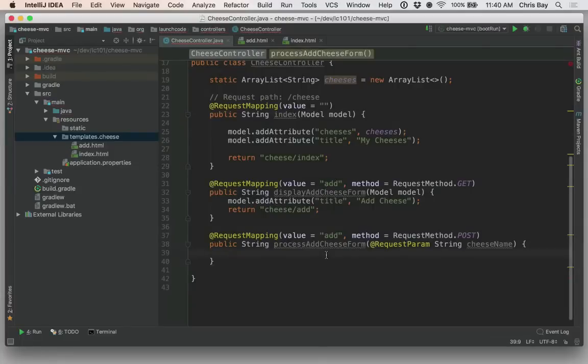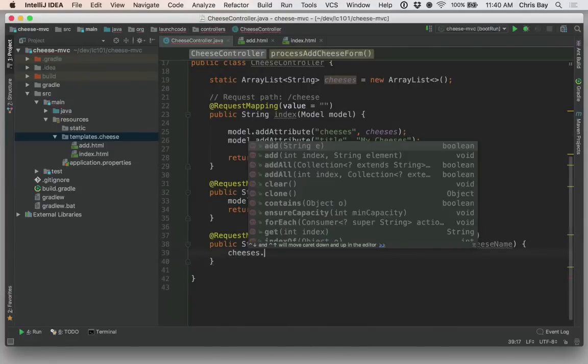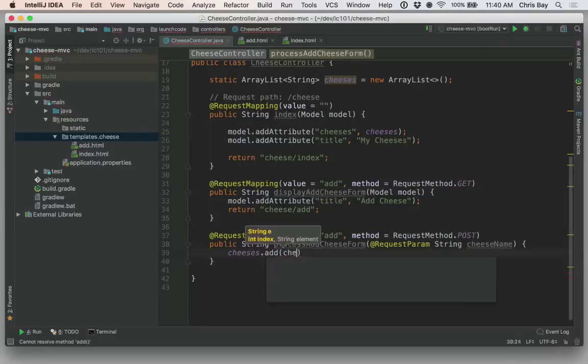Now down here, I can access the cheeses list, and I can add the cheese that was passed in from my form. Okay, so there we go. So that will add a cheese to the list. One thing we need to do, we still have an error. Notice the red squiggly and the red line on the right. I have not returned anything, or a template or a redirect. In this case, what I do want to actually return is a redirect.